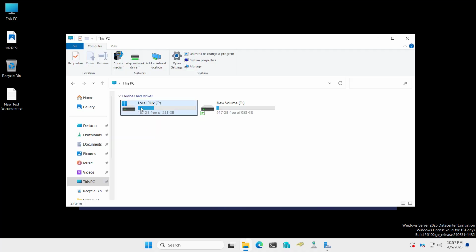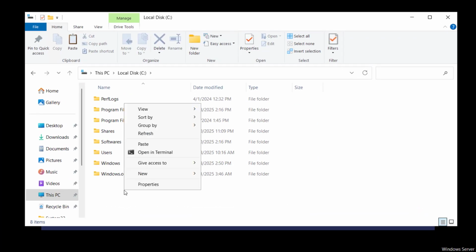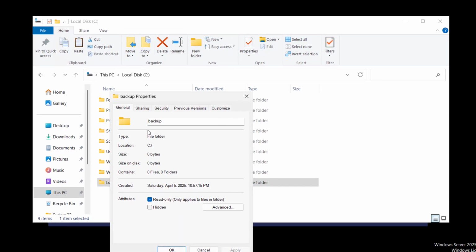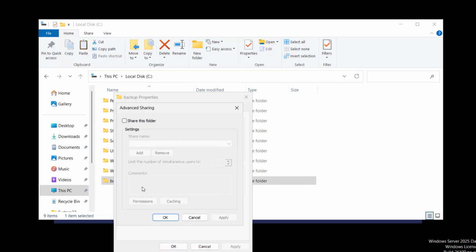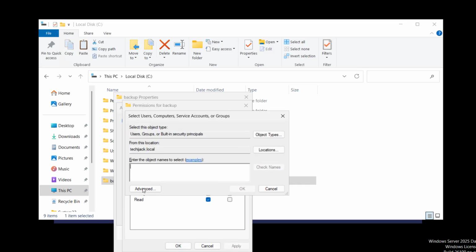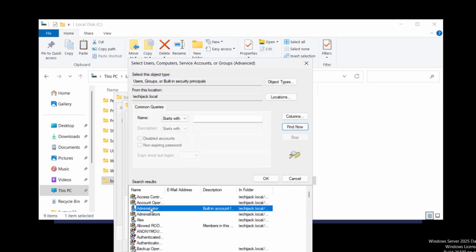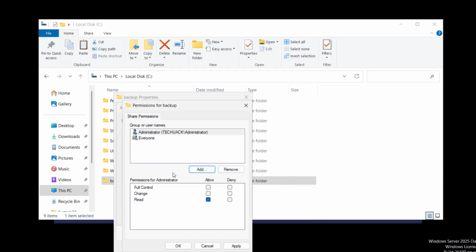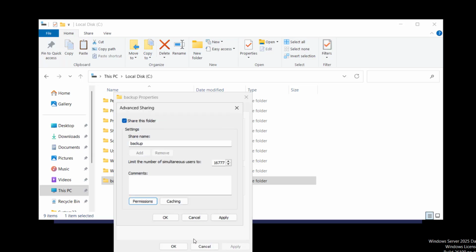So let me open the C drive, and inside the C drive I will create a new folder by the name of Backup. So this is the folder. Let's share this folder. We will go to Sharing, Advanced Sharing, Share this folder, and in the permissions add Administrator, Advanced, Find Now, and here we have Administrator. Click on OK, and Administrator should have read and write permission here, so I will give him change and read permission.